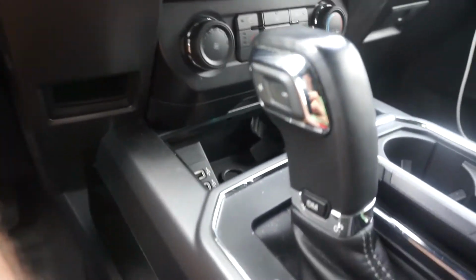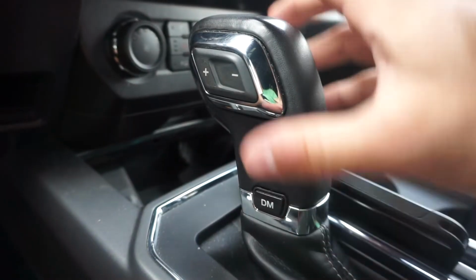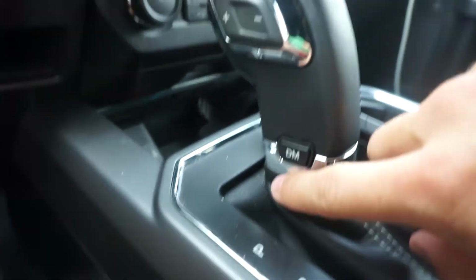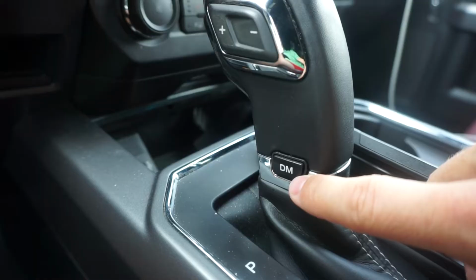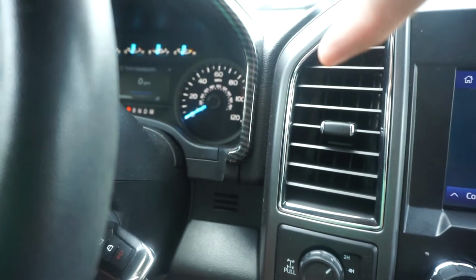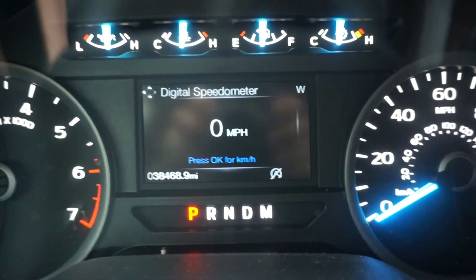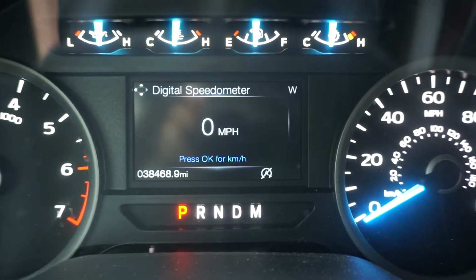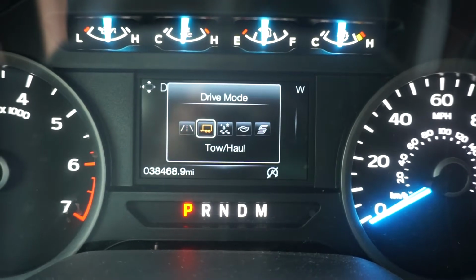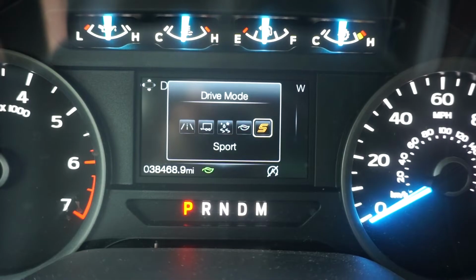You probably already know this as well, but these trucks have several different drive modes. I've got a center console shifter right here. The DM button is how you cycle through the different drive modes. If you have a column shifter up here on your steering wheel, there will be a button on the outside that you can press to cycle through. I'll give you guys a little preview of what they look like right here. So we're in normal right now, and then we can go to tow haul, snow wet, eco mode, or sport mode.